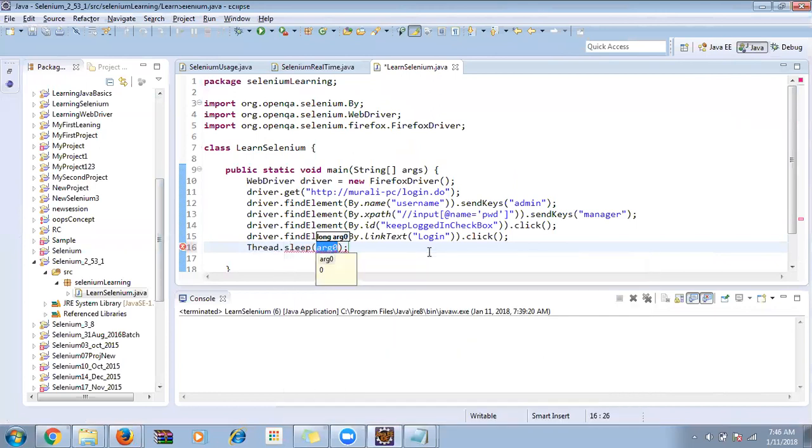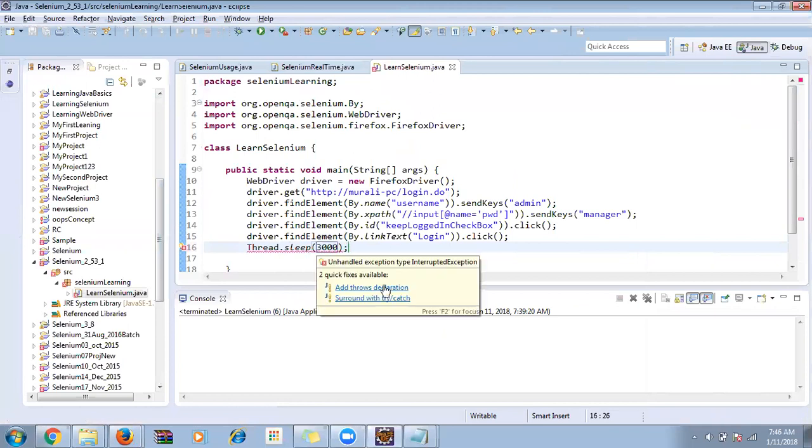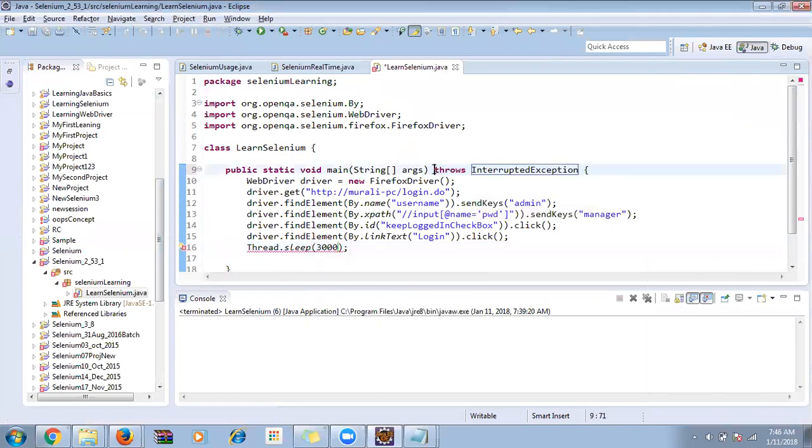Thread.sleep. I'm going to say wait for just 3 seconds, 3000 milliseconds, because a 3 seconds delay might happen. Then I'm going to handle the exception by adding a throws declaration. I told you that I will help you understand the difference between throw and throws when it comes to Selenium, right? So right now we are using throws.